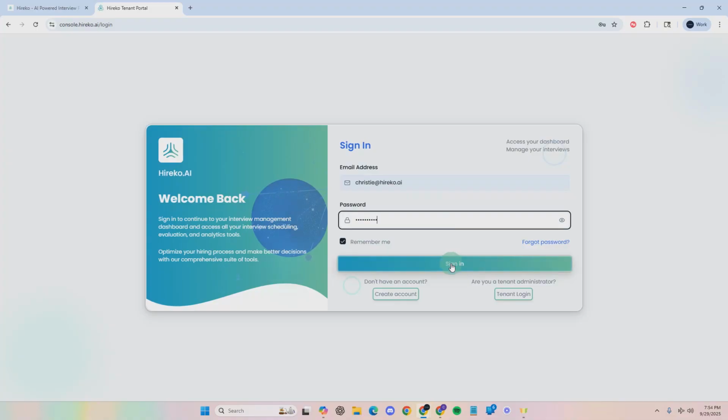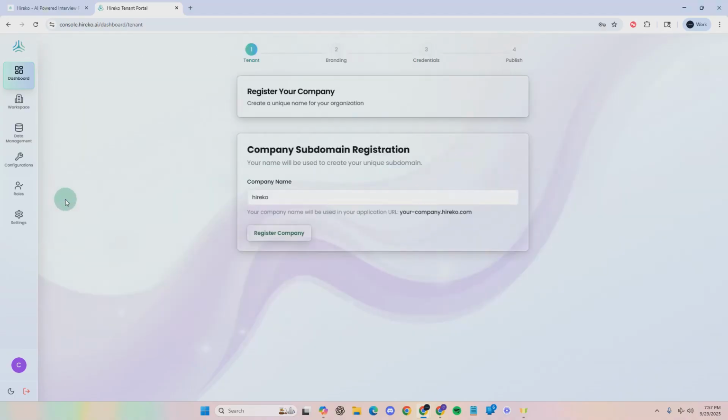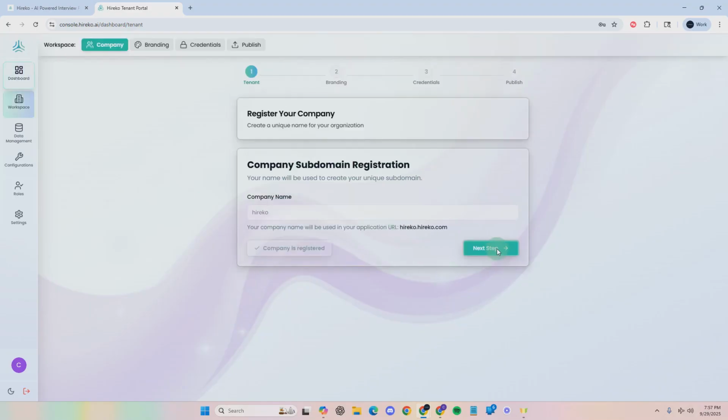Click Sign In. After we sign in, we will enter the tenant portal, which is essentially the super admin dashboard that allows you to control the security and data of your account. Let's start by filling out our company's settings. Here we can register our company's subdomain and then select the next step.